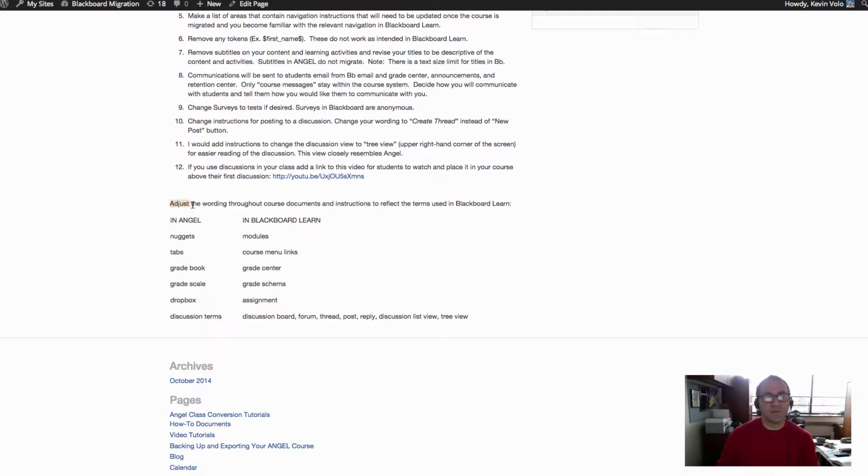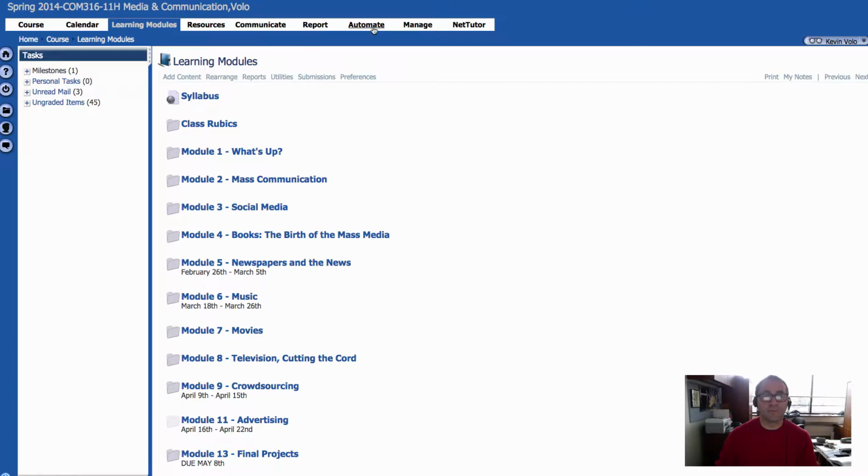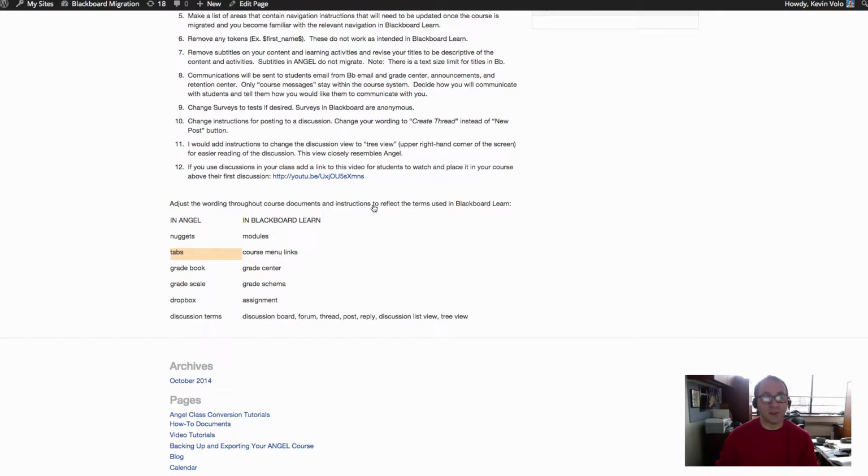Lastly, we'll just take a look at a few things here. There's some more terminology, but these are your major differences. In Angel, they use something called nuggets, how you can add something to the home page of your class. In Blackboard, they're called modules. Tabs for navigation, those top tabs we talked about right here, in Blackboard they use course menu links, and they're actually on the side, down the side.